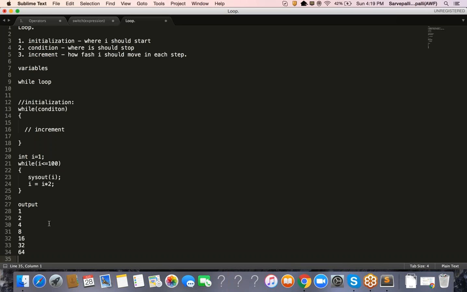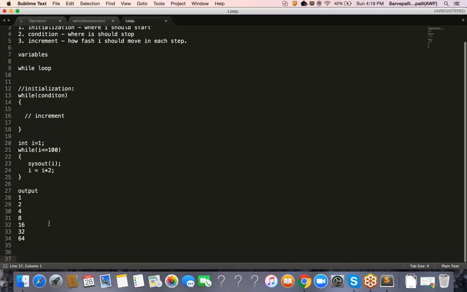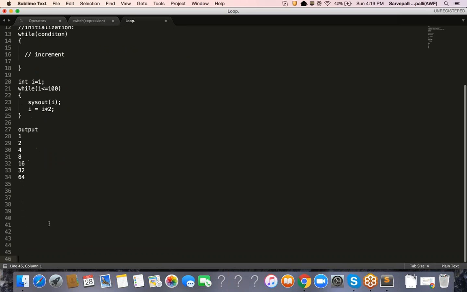Fine. Hope you understood. Now a lot of output questions I'm going to ask, making sure you are fine before we move on to programs. Okay. So next program: int I equal to 100, while I greater than or equal to 0, I equal to I by 2, sys out I. Okay, what is the output for this, guys?